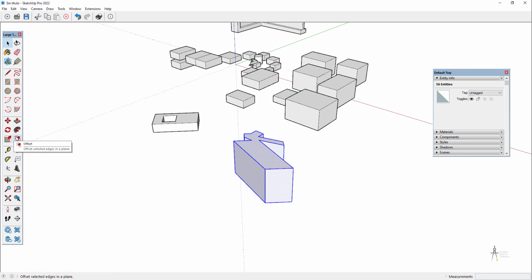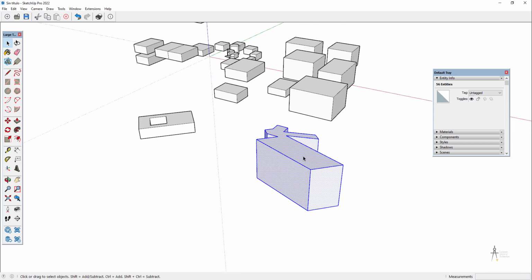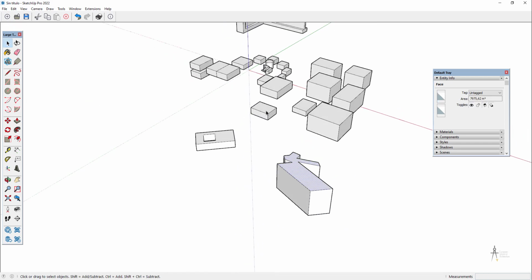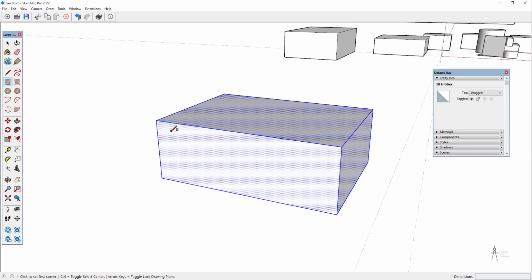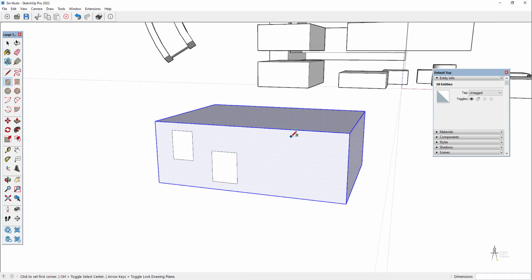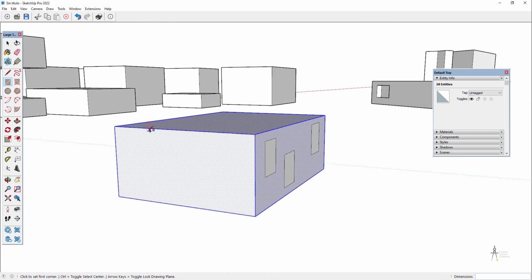Okay, next tool we're going to see is offset. Offset creates lines and outlines that have the same distance from other lines. So I'm going to select this box, place it over here, and let's imagine I'm going to have some windows, one window, another window, and another window, and here too.